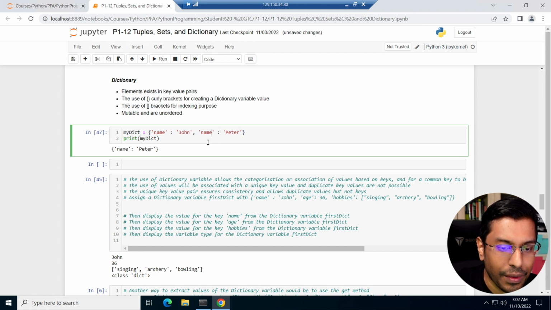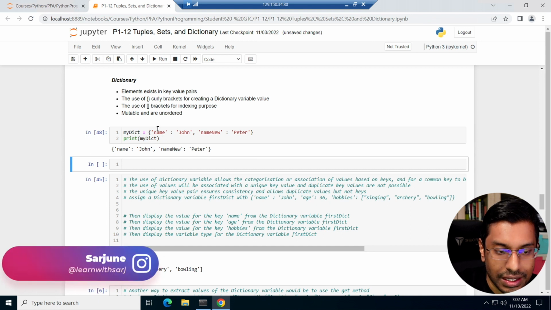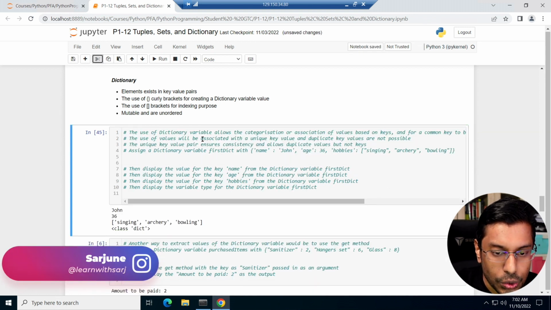Obviously, if I were to say name new, then it will save name as the first key with John as a value, and name new as a second key, and Peter as a value. So this key value pair must be different. The keys must be unique. With that said, let's go into our first example.